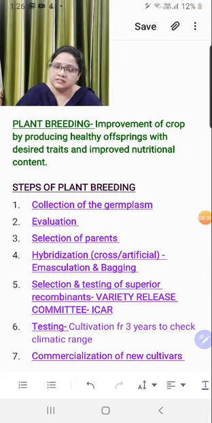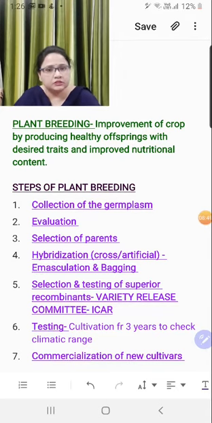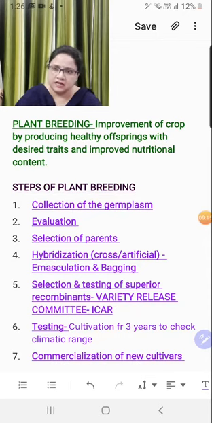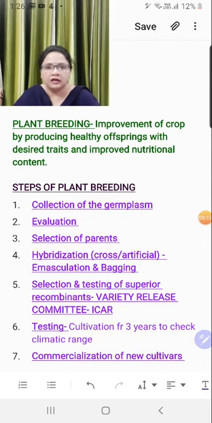Right, children? So all these headings: you start with collection of germplasm, then evaluation of the characters that you are going to select for hybridization, then selection of the parents, and hybridization followed by emasculation and bagging. Then whatever offspring you have got in the form of seeds are tested for confirmation of superiority, whether they have recombined in a superior manner or not. You have to sort out the successful recombinants, get them approved by the selection and testing committee of ICAR, and ultimately it is released in the market at the commercial level.